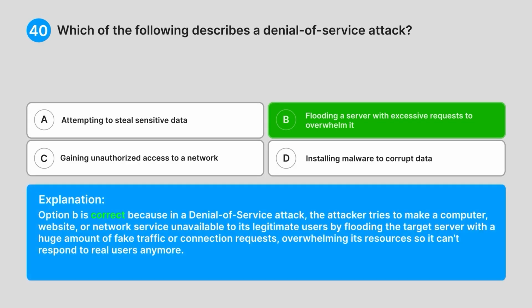Explanation. Option B is correct because in a denial of service attack, the attacker tries to make a computer, website, or network service unavailable to its legitimate users by flooding the target server with a huge amount of fake traffic or connection requests, overwhelming its resources so it can't respond to real users anymore.